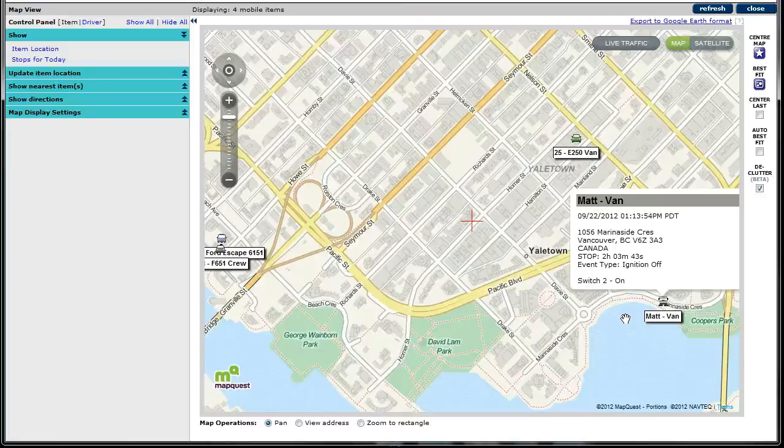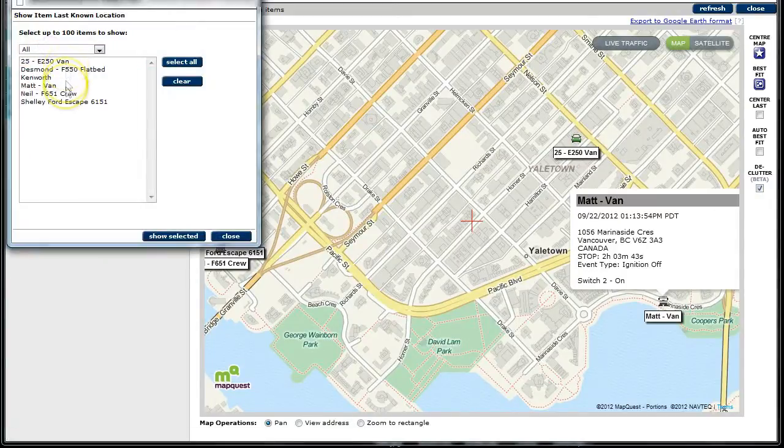If you ever want to change which vehicles are shown on your map, simply click on Item Location in the top left-hand corner of the screen and select the vehicles you want to show from the list.